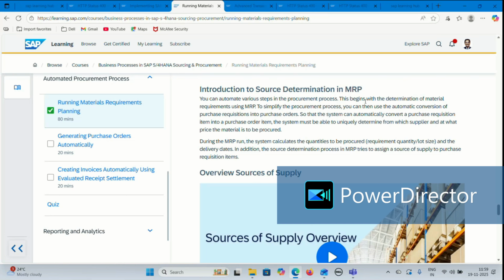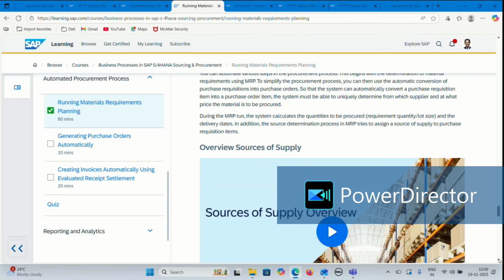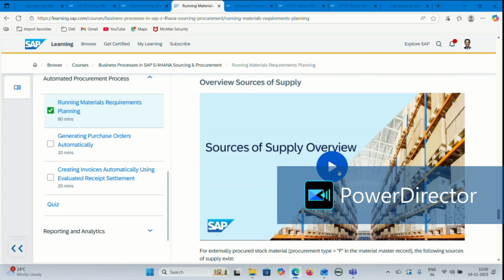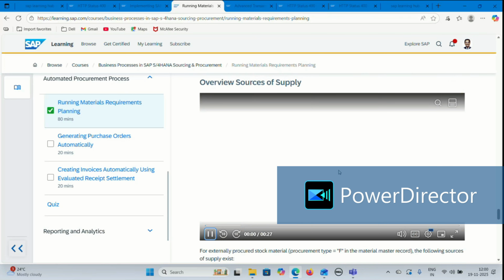So to automate the source into the MRP, we need to have the source assigned automatically at the time of MRP run. That is the source determination for MRP. So this can be done based on the sources of supply which are available.